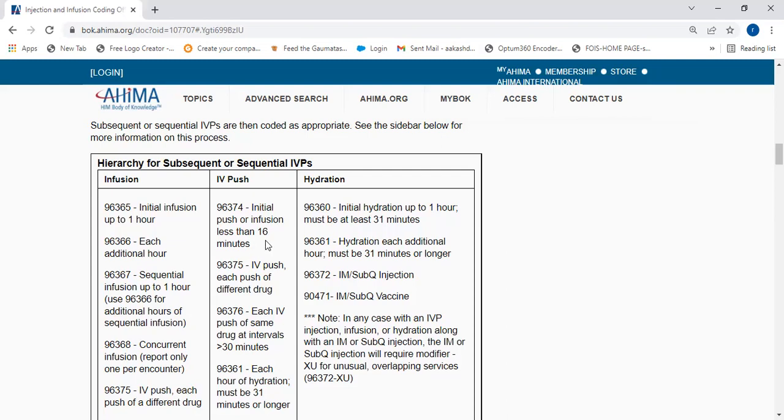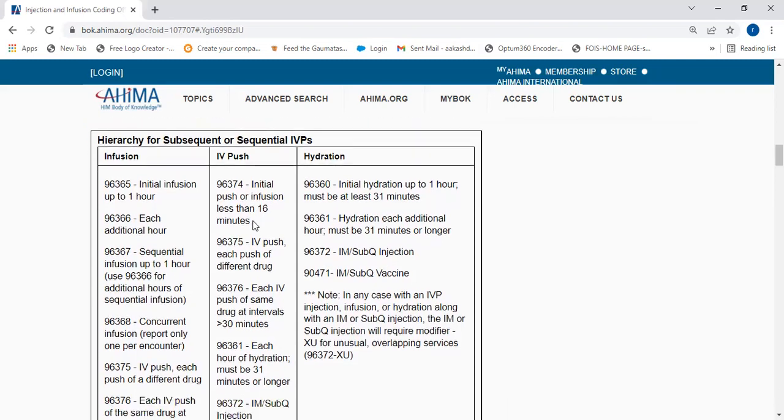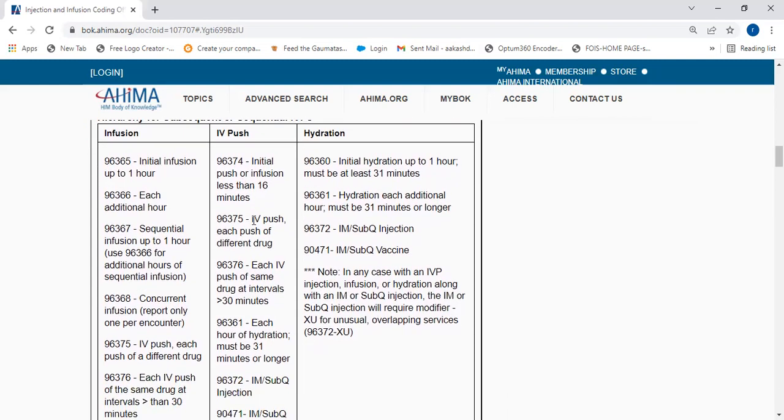So for 96374, the minimum criteria is less than 16 minutes. If a less than 16 minute infusion is there, you can code 96374. 96375 is for an additional IV push, an additional new drug. If an IV push of a new drug is given, then you will code 96375. 96376 is for the same drug.